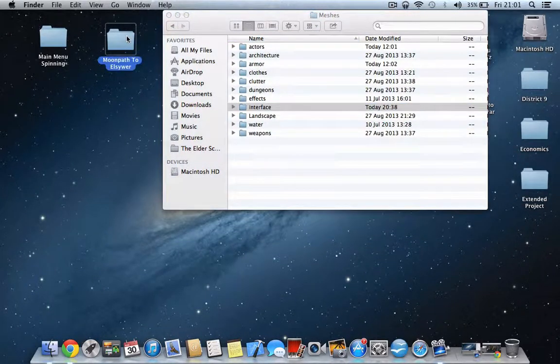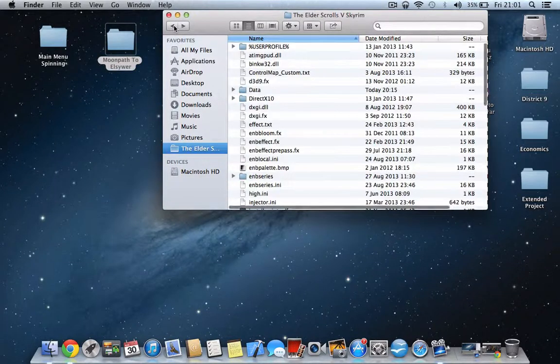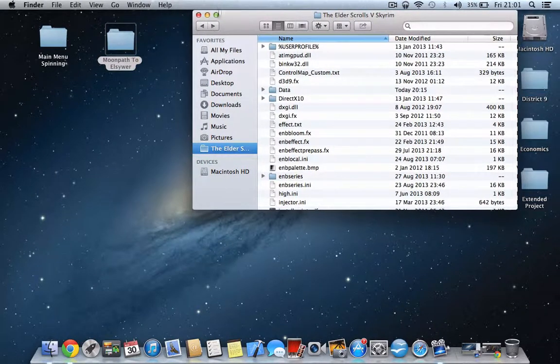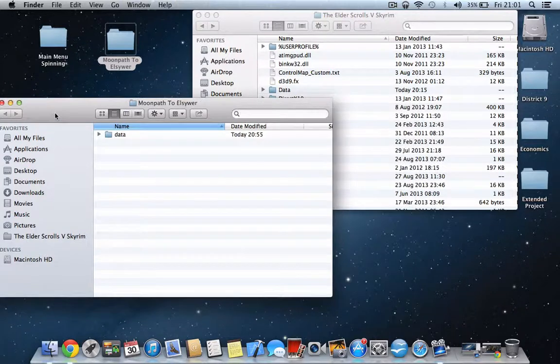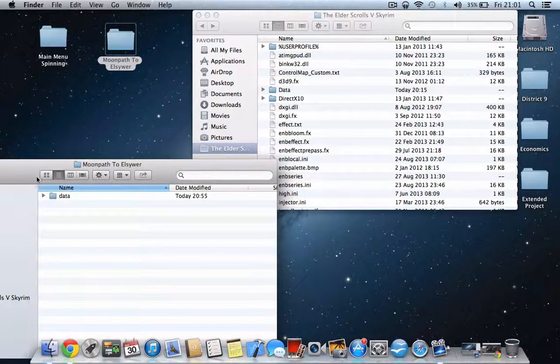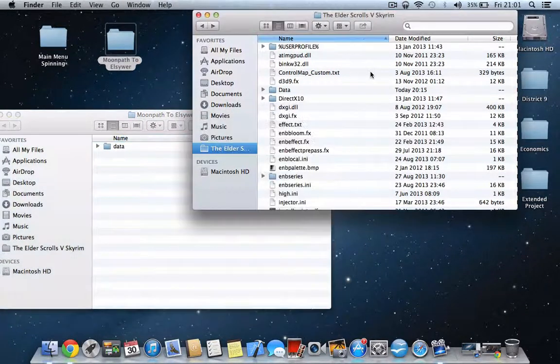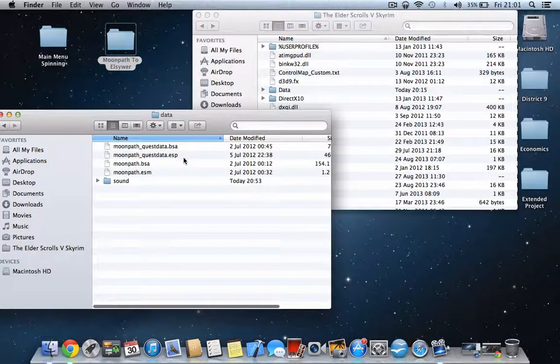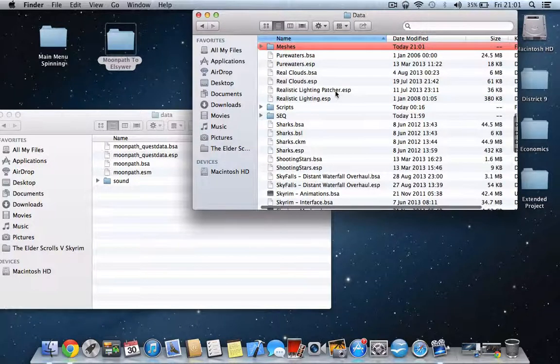This is Moonpath Elsewhere, actually a very famous mod that I'm using. Have never played it before, which is a bit odd because I played most mods. Well, when I say most mods, I mean a lot of mods. So yeah, okay, as you can see, this one has a data folder as well. Data. Now this is where it differs from the previous mod.